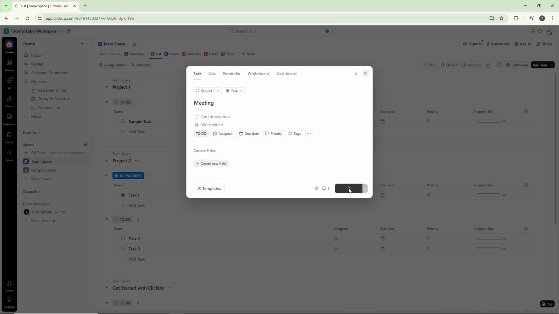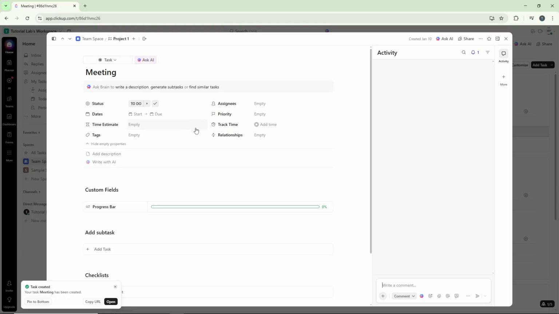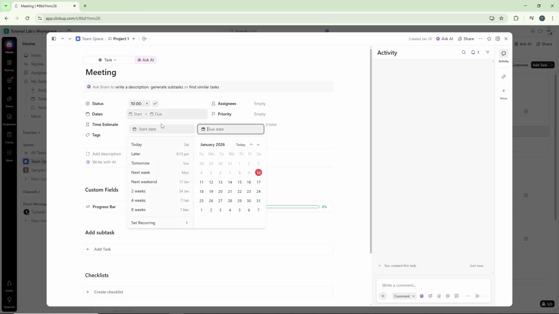The task will now appear in your project list, but we're not done yet since we need to make it recurring. Click on the task you just created to open its detailed view. This is where you can customize all aspects of the task, from descriptions to assignees to dates. Look for the section labeled Dates and click on it. This is where all the scheduling magic happens, and it's crucial for setting up your recurring pattern.